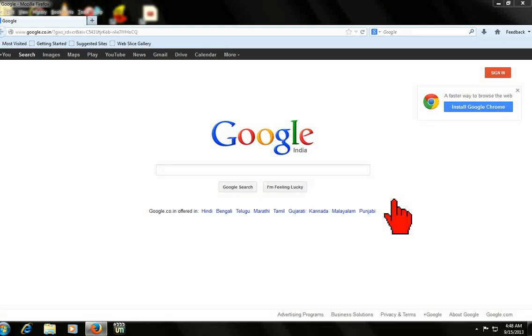Hello guys, today I will show you some very important shortcut keys for web page. Just let's start. Listen carefully.